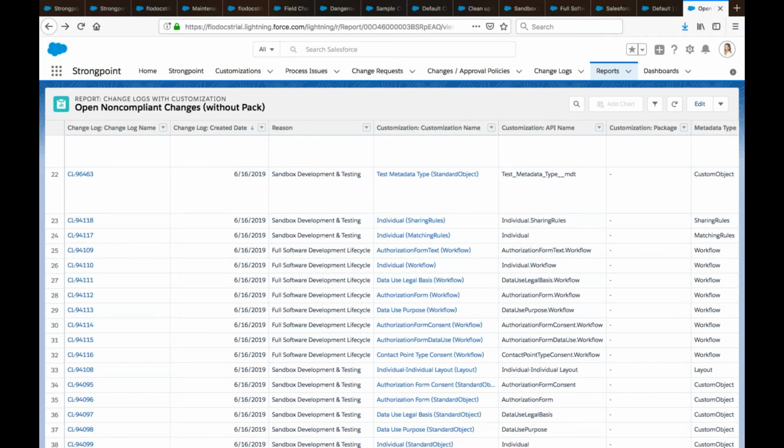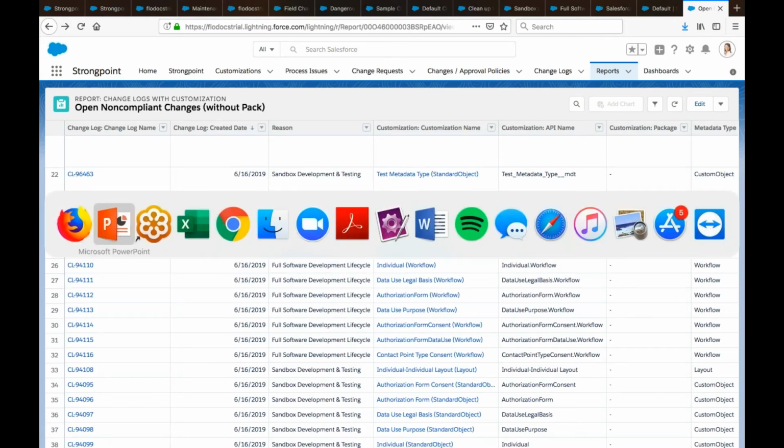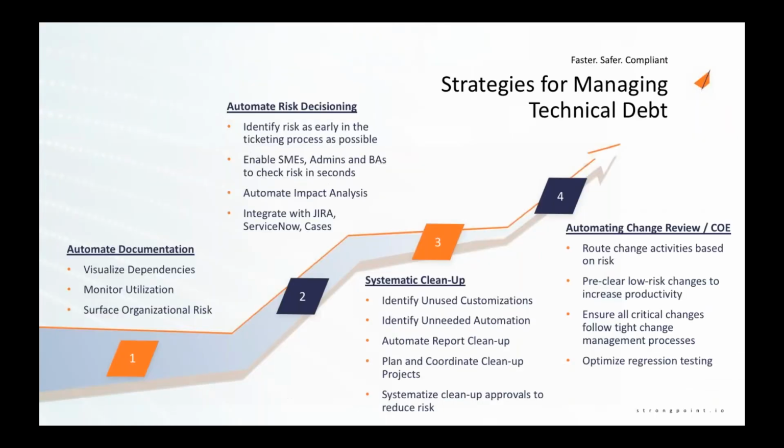So look, by no means is this a full scope of what StrongPoint does, but it's a bunch of different strategies that are designed to help us walk through and increase our productivity and reduce the risk of either dealing with or cleaning up technical debt in our organizations, and thereby making ourselves more productive.